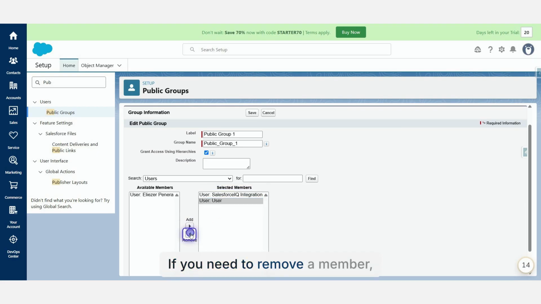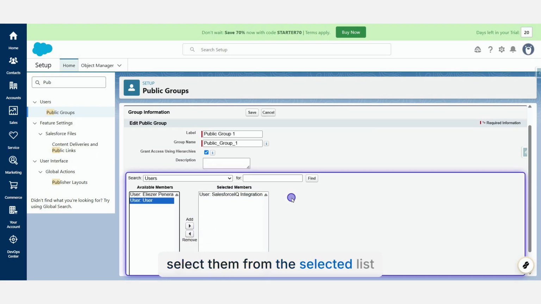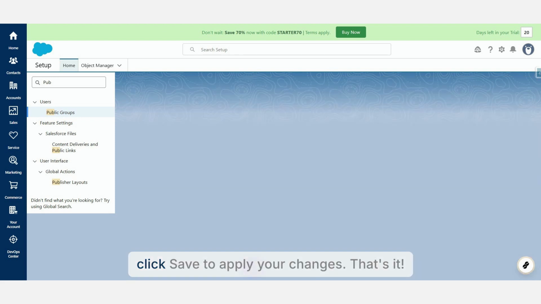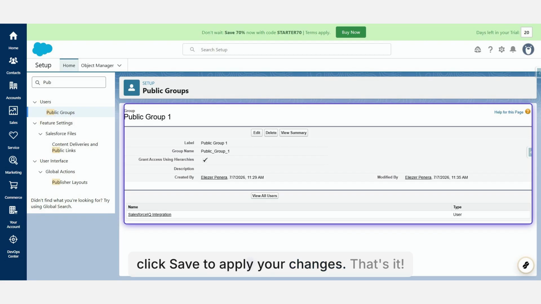If you need to remove a member, select them from the selected list and click the left arrow. Finally, click Save to apply your changes. That's it.